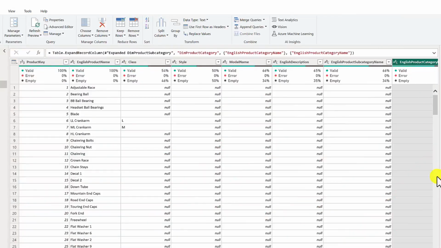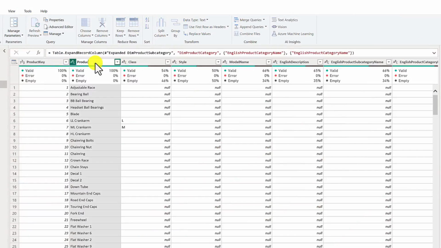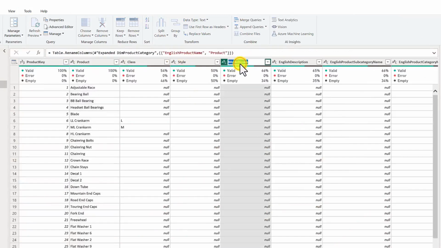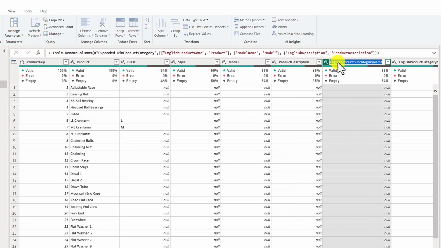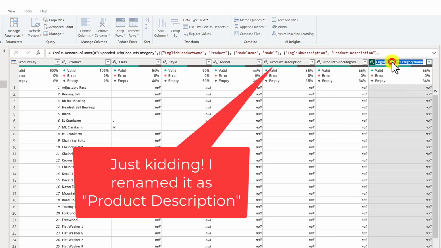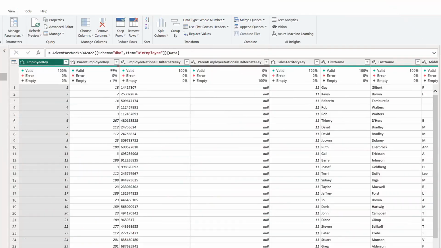Lastly, let's rename our columns. I will call English product name product, model name is model, English description is just description, English product subcategory name will become product subcategory, and the English product category name will become product category. Perfect. Now let's look at DIM Employee.